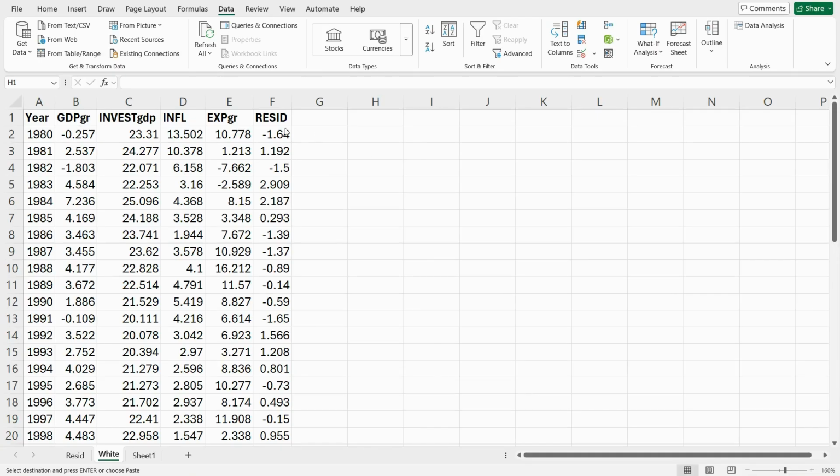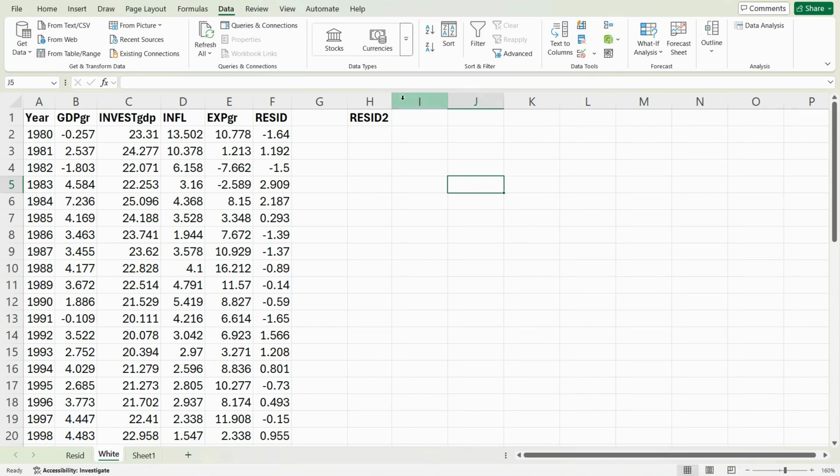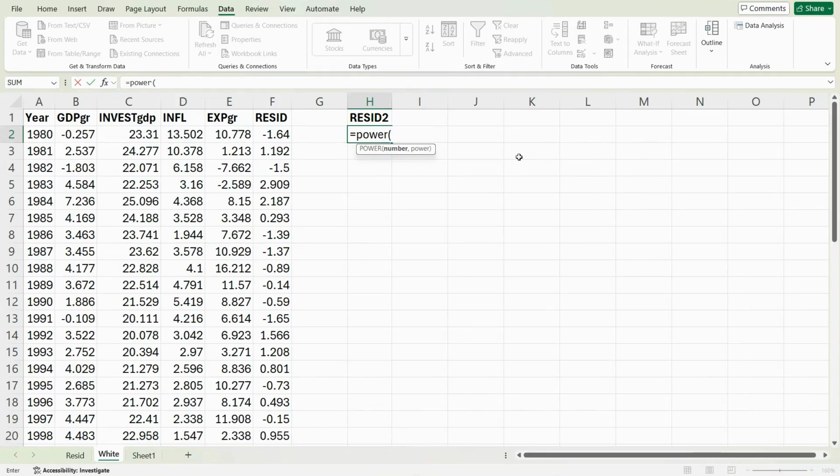To implement the White test, we need to regress the squared residuals on the original explanatory variables and their squares. Let's compute the squares of the residuals first. Create another variable and name it something like RESID2. Then use the function POWER and input 2 for the power.